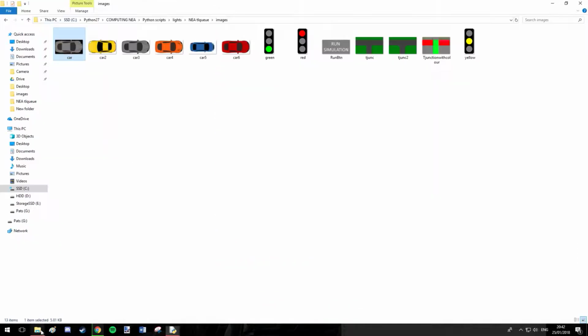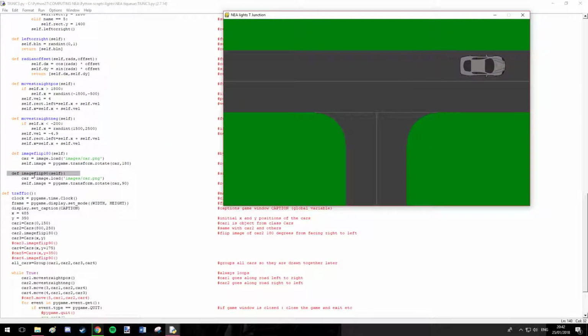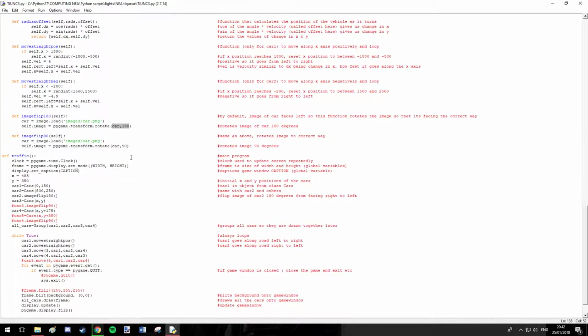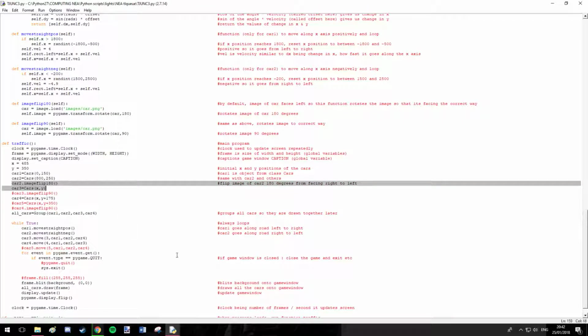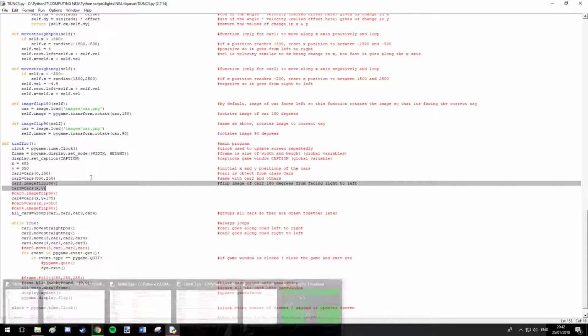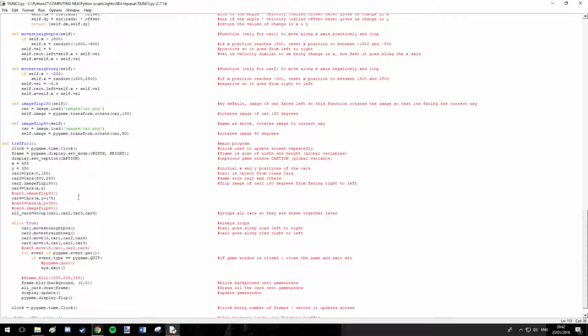Because the initial image of the car is facing to the right, it does this function which just rotates it 180 degrees, if you see that. So that's only for car 2, as you can see here, it just flips 180 degrees, so it's facing to the left, so that it makes sense when it's moving. And then we've got the clock, which is just how many times a second it updates the screen, so the frames per second basically.